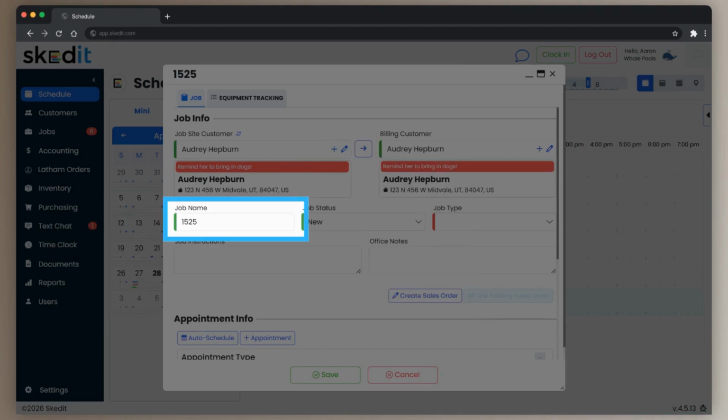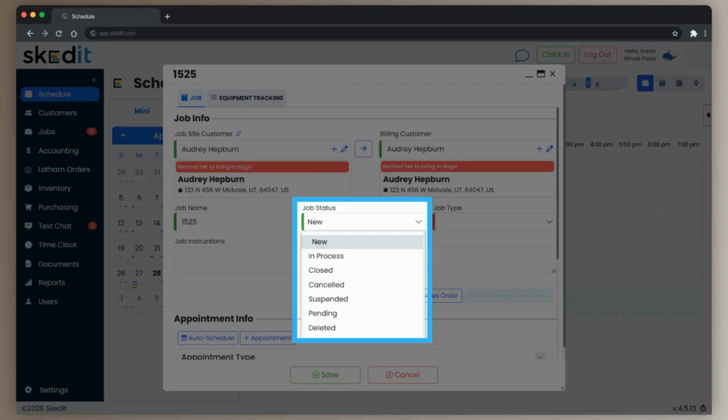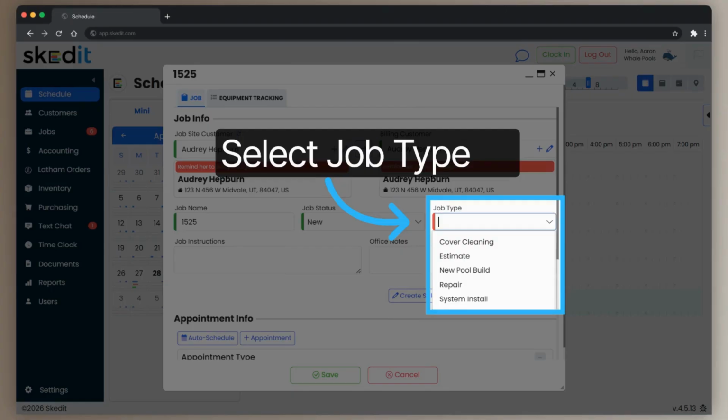The job name will auto-populate as a number. If you want to rename it, you can do so here. The job status will autofill to new, but as your technicians work on and complete jobs, that status will update. And if you ever need to postpone or close a job, you can change that status here. Then you can choose the job type from the drop-down list. To learn more on how to set up job types and appointment types, view the video linked below.